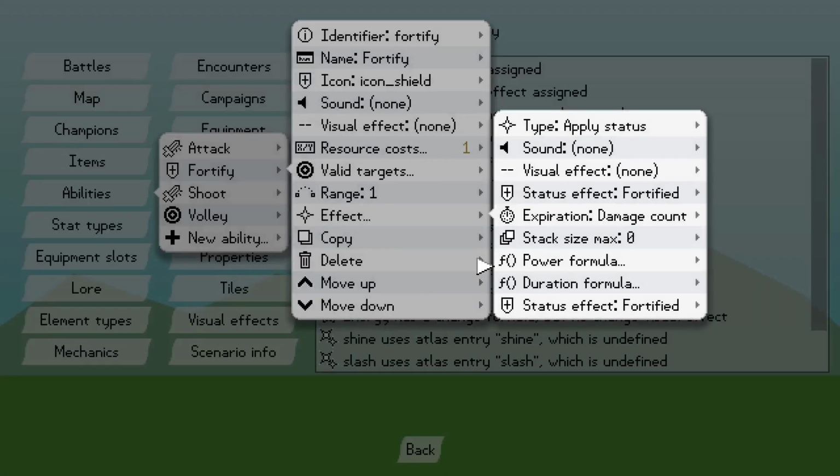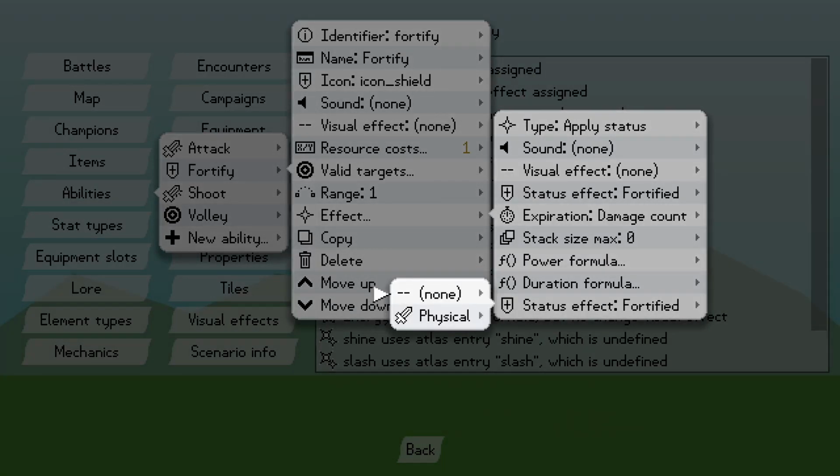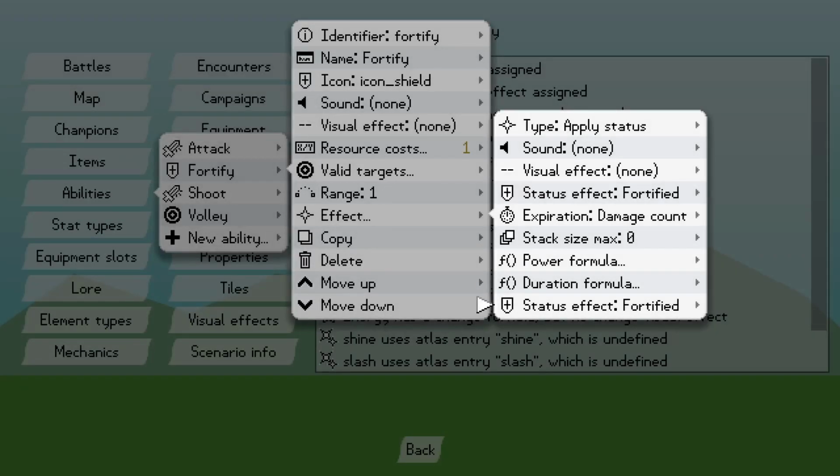Status effect is... Why is this twice? Ooh, something's wrong here. This should be element. This is just printing the entirely wrong description for this row. Whoa, that's a bug I didn't expect, but okay. That's an easy one to fix. Okay.